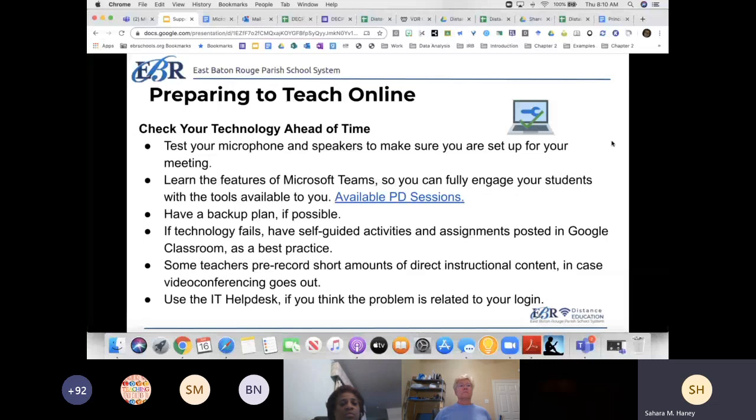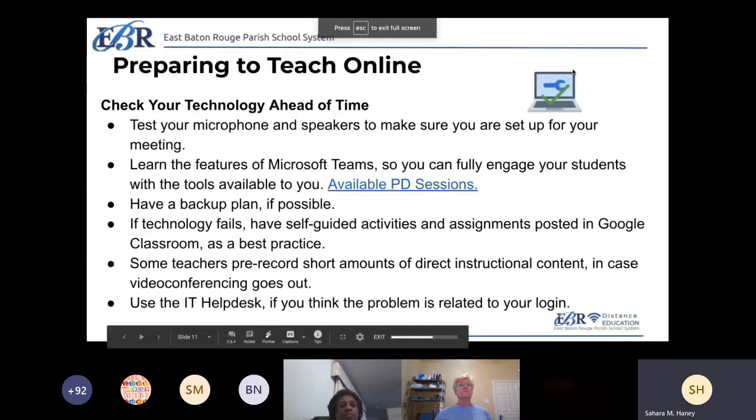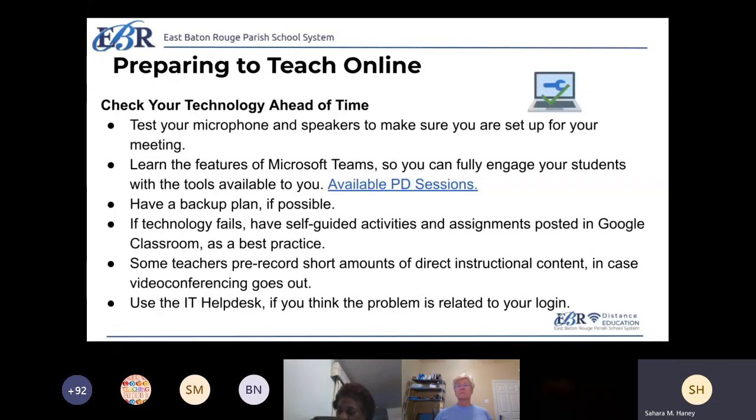And then, although we're not at our actual campuses, we still do. Let me go back to present. We still do have our IT help desk system working. So even though no one's at the actual IT office, they have someone remotely accessing it to check IT help desk tickets. So if you think there's a problem with your login or something else is going on, put a help desk ticket in. They will reach out to you and try to provide support.